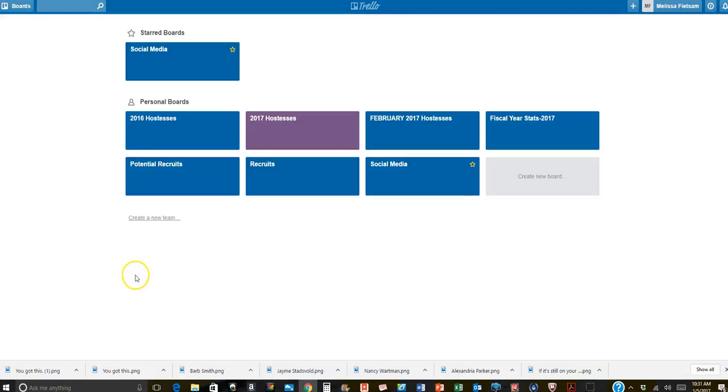But there's all kinds of things that you can do in Trello and make it a lot of fun and make it an organizing playground for you.